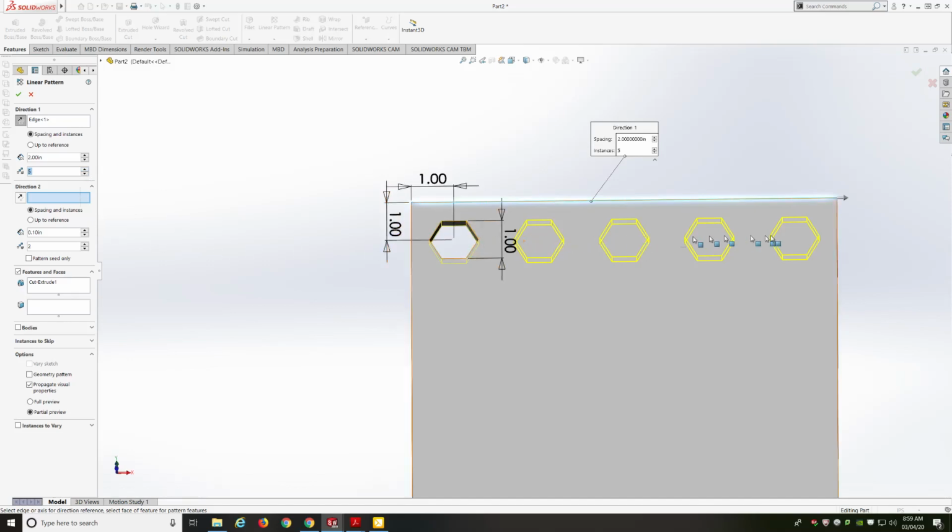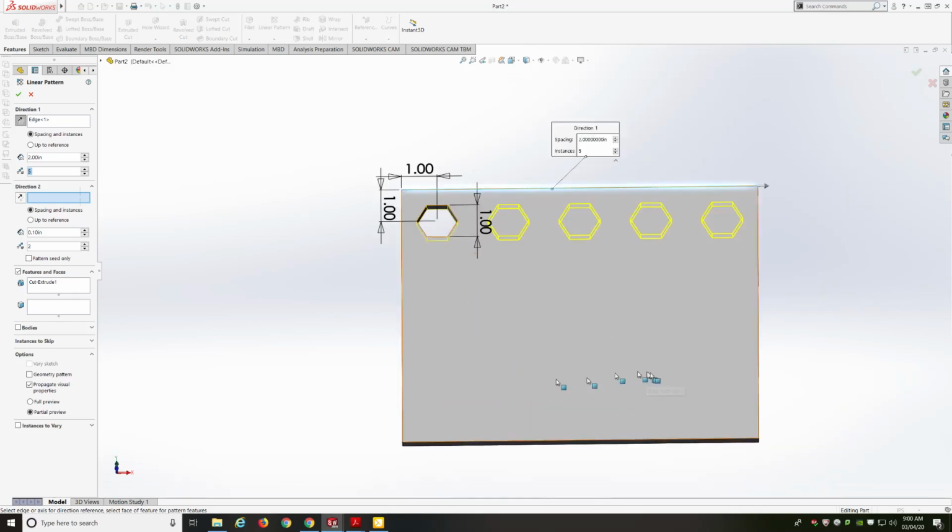If we only have one direction, then this is all we need to do. But if we want to create a bigger pattern all the way across or all the way down this plate, then I have to do selection for the y-axis. So direction 2 is already highlighted in blue. So now it's looking for a reference that simulates the y-axis. So right now, this left edge and or the right edge is simulating the y-axis. So I'm going to left click one of these edges.